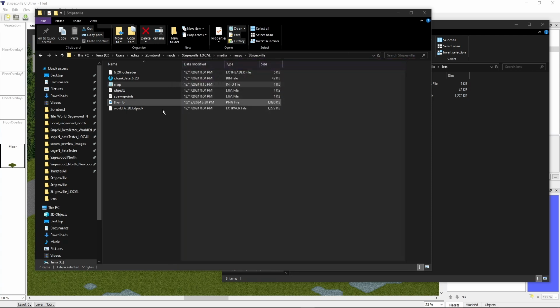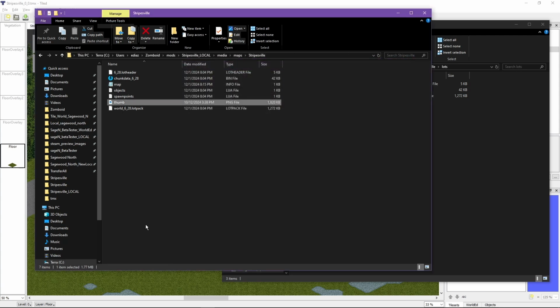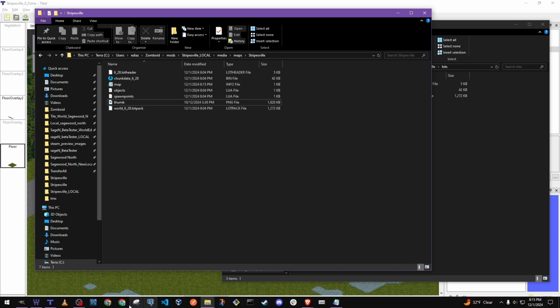And this here has to be called thumb as a thumbnail because that will be loaded. That's what Project Zomboid is going to look for. It's going to look for a thumbnail in there to basically slap it while people are previewing your own mod. With this being said, I believe with these files set here, we should be able to pull this open inside of Project Zomboid.